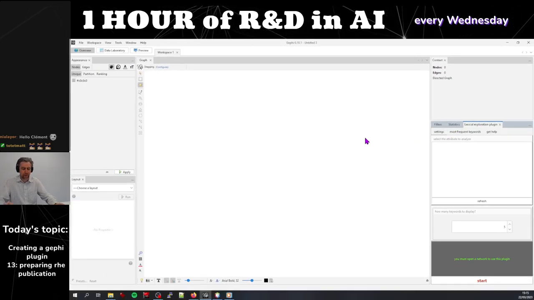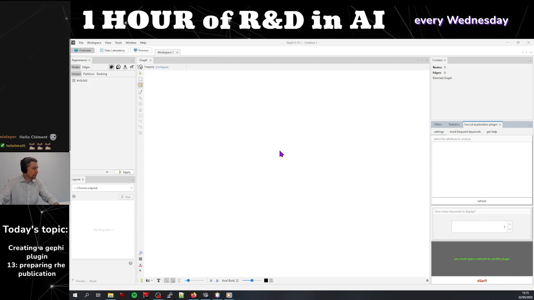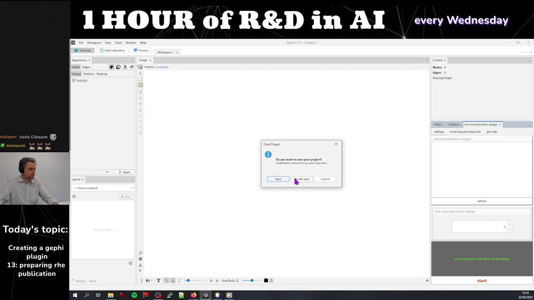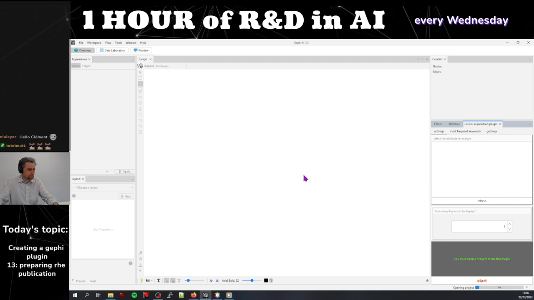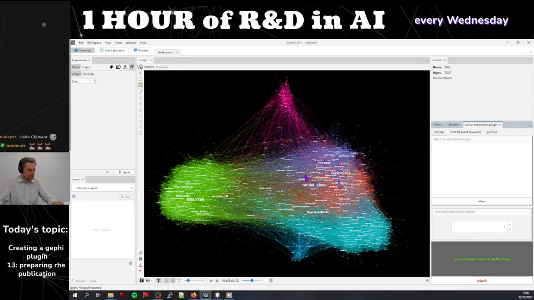So as I said on the Facebook group for Gephi just before I started streaming, I have a file that I can use to test and demo the plugin. So the file is, let me open it, I hope I have it. I think I saved it. If it could just work, yeah, fantastic.